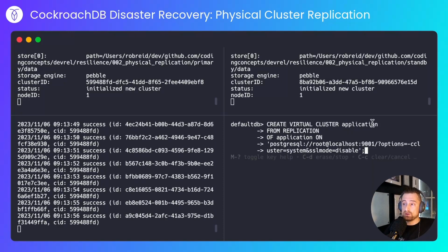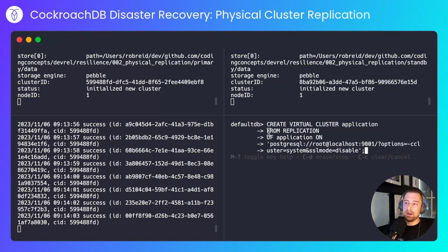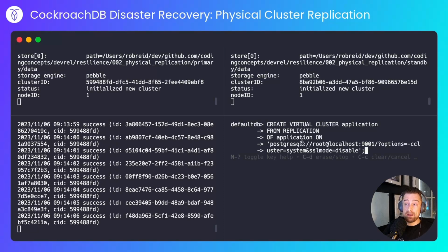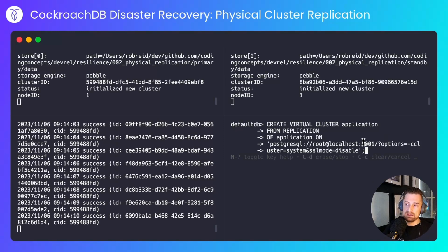I'm going to create a virtual cluster called application. It could be called anything, but I'm just going to call it application so it's consistent with the primary. It doesn't have to be. And I'm going to create it from the replication of application, the application virtual cluster on the primary. And that's where it is. That's the URL of the primary cluster. And again, I've disabled all security.